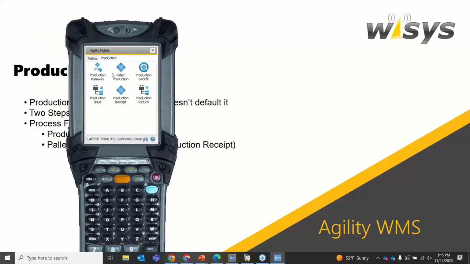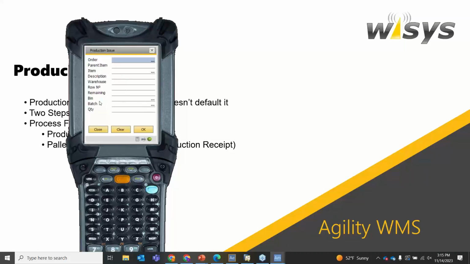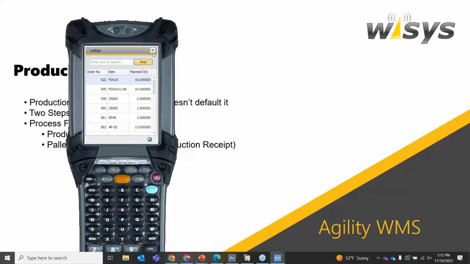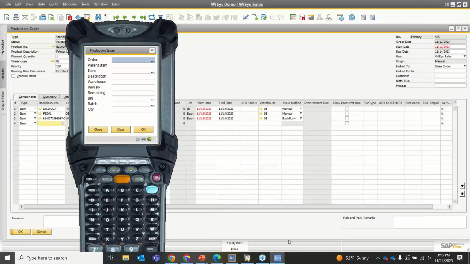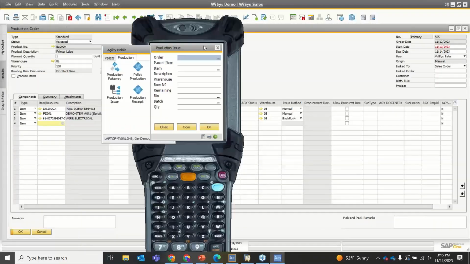All right, so I'm gonna go to production here. I go to production issue. You can see the look and feel is a little bit different. This is our legacy product. It's not native Android, doesn't use IIS. And actually, I don't need to look that up. So let's pull this back up. My order is $595.